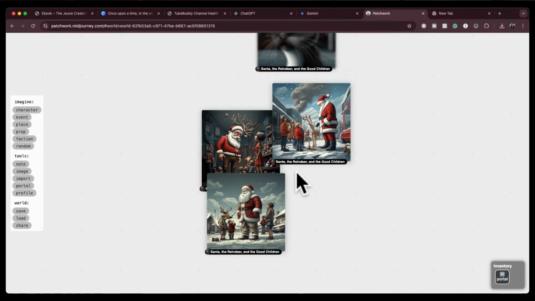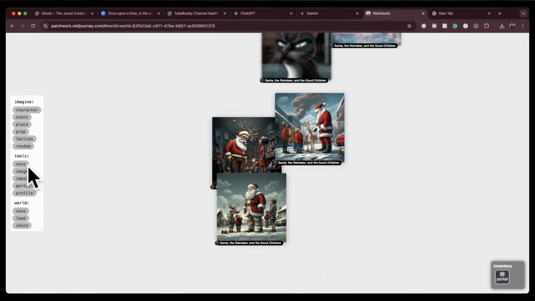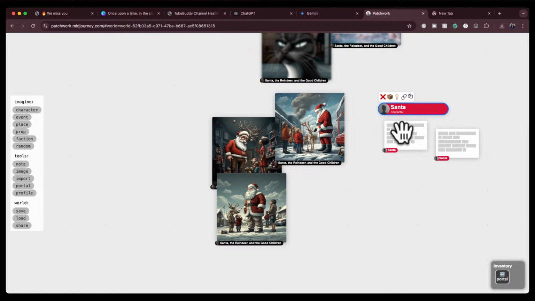But let's see if I can get it to create characters. So let's say if I said imagine a character, and let's say if the name of the character was Santa, and let me tell it to imagine. Let me see what it would come up with. I clicked it twice, so this is why this came up 2 times.